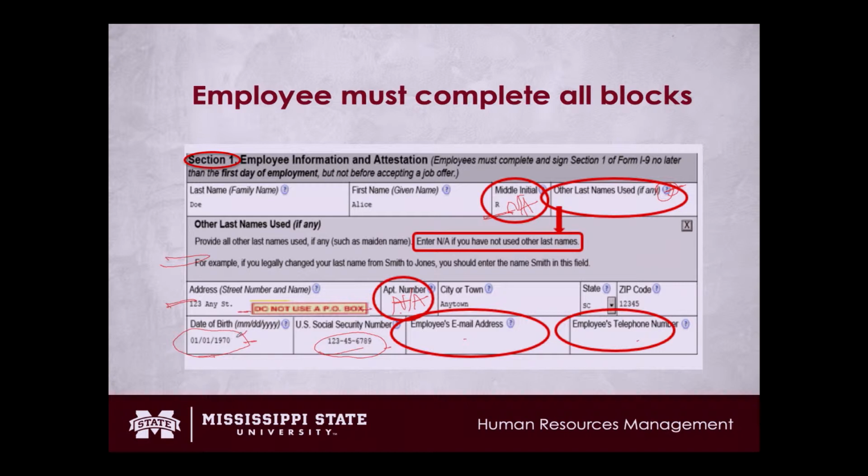One thing on the date of birth we see quite often is the employee's been signing forms all day long and they'll end up putting the current year instead of their year of birth. So be aware of that, please.